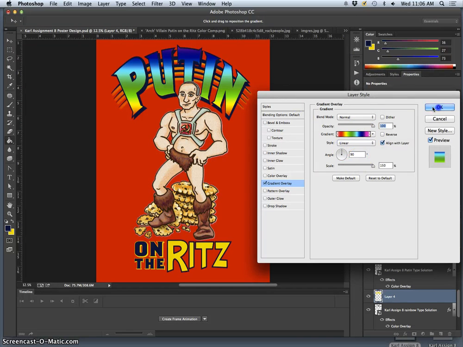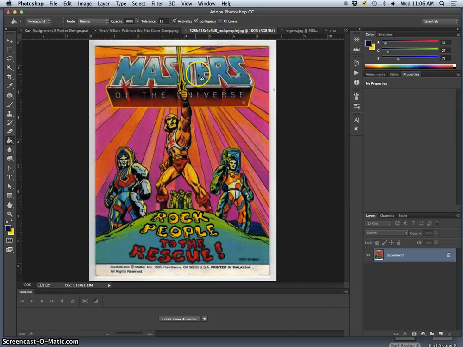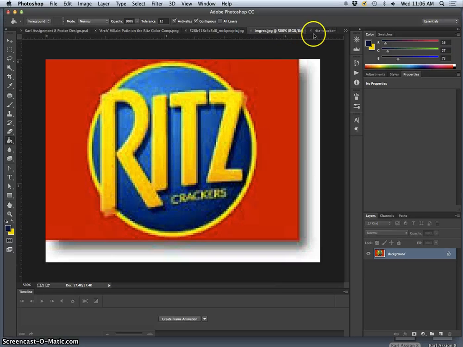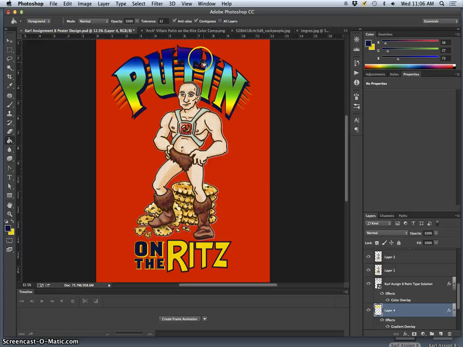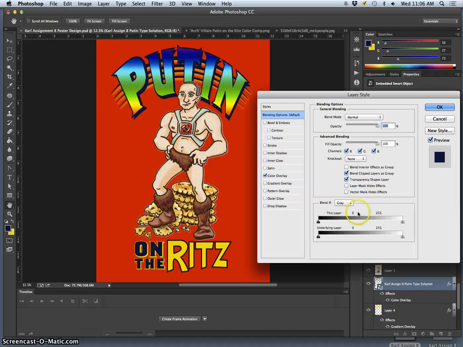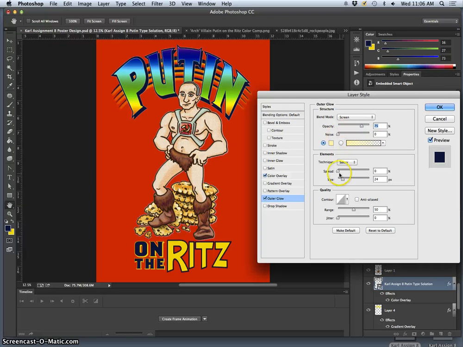Now, I'm going to go back to my inspiration though. I like this kind of very 80s look for the Masters of the Universe. So maybe I can make Putin more like that. And I think I need more effects for that. So I'm going to try things like on the type itself, an outer glow. And I can adjust how large that is, how much it softens, just like I did around Putin himself there.